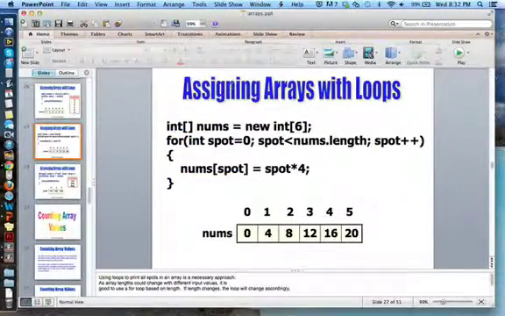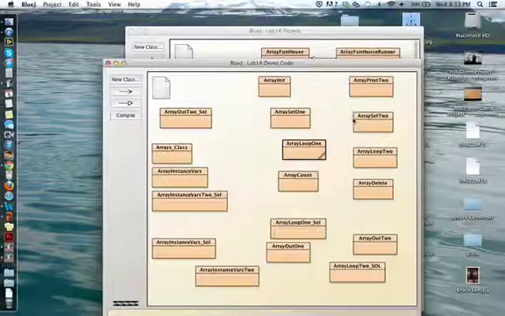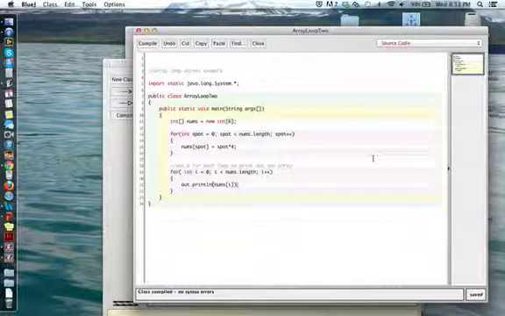And you can also assign values to an array with a loop. So array loop 2 creates an integer array. It's got six integers in it. And as we know, since there's no values assigned, they all get zeros. Well, we can change that using a loop. We're starting at spot 0. We're going up to, but not including spot 6 because it's 0 through 5. Moving one spot each time.